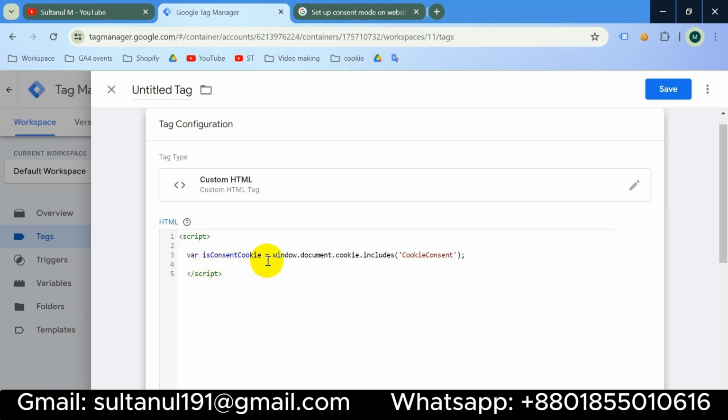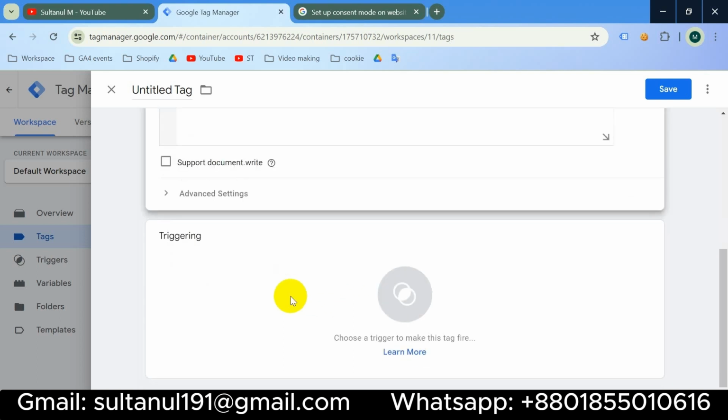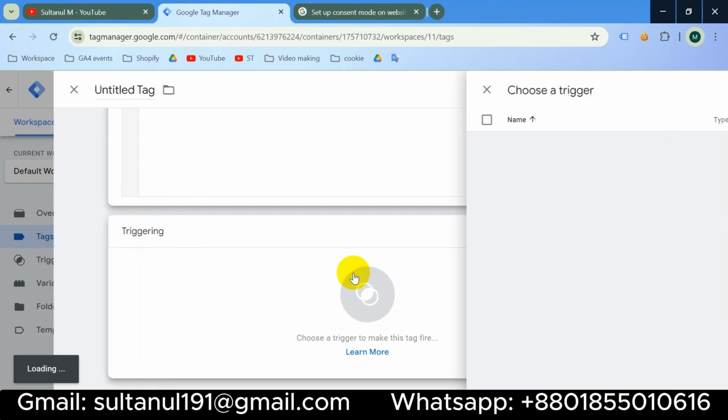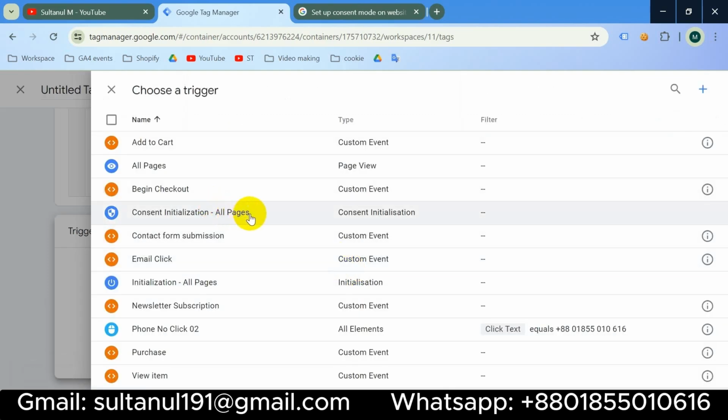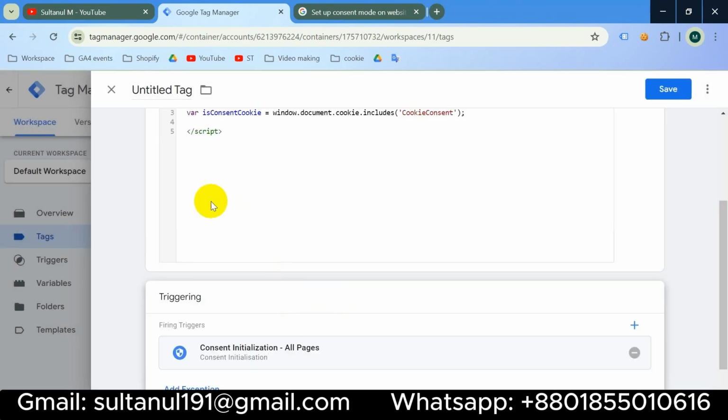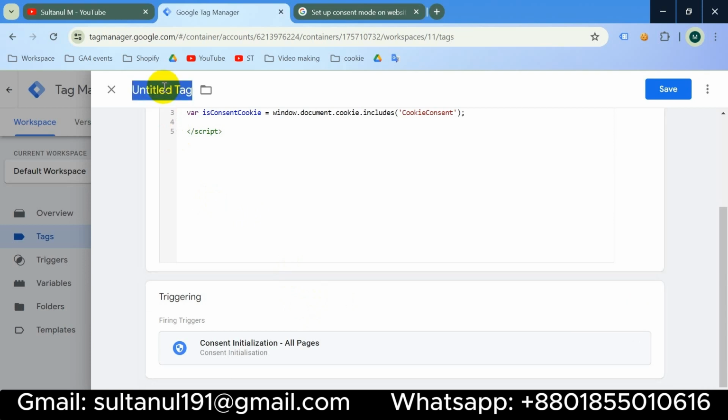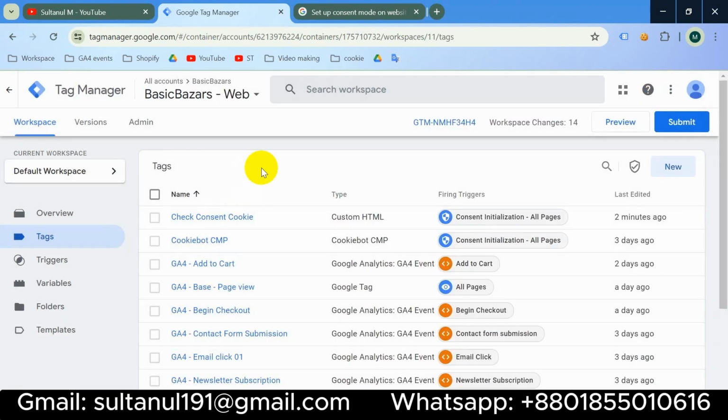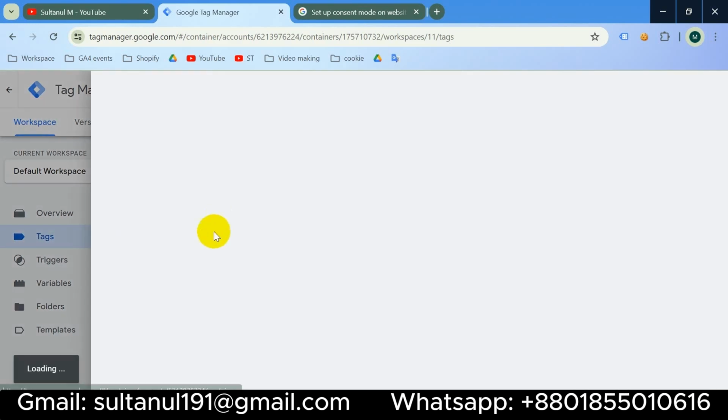Variable is consent cookie equals window.document.cookie.includes cookie consent. Then I will set up the trigger. Go to triggering and I will choose from here consent initialization all pages. Then I will entitle the tag check consent cookie. Then save.